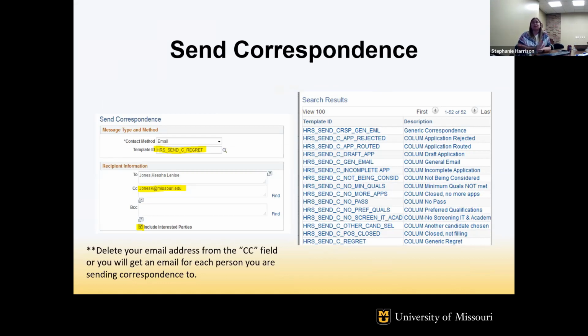So if you by chance forget to remove your email address from that CC field, if you are sending emails to 10 or 15 applicants, you are going to get a copy of every single one of those emails. So just make sure you take your email address out of there, and you can leave that box blank, and then you'll send it out, and then it'll be recorded in the system that correspondence was sent as well. And so we would be able to track that also.